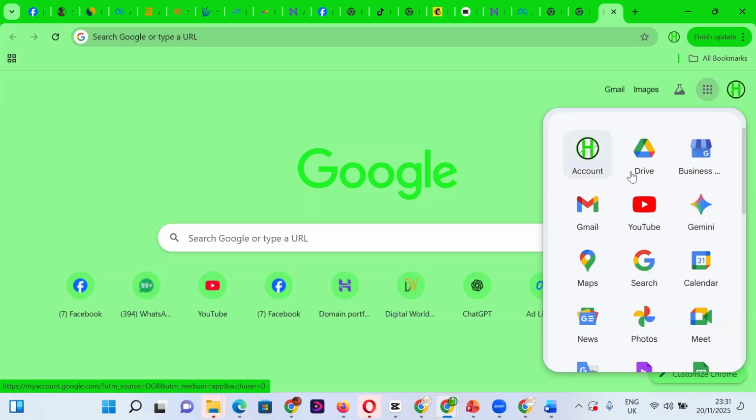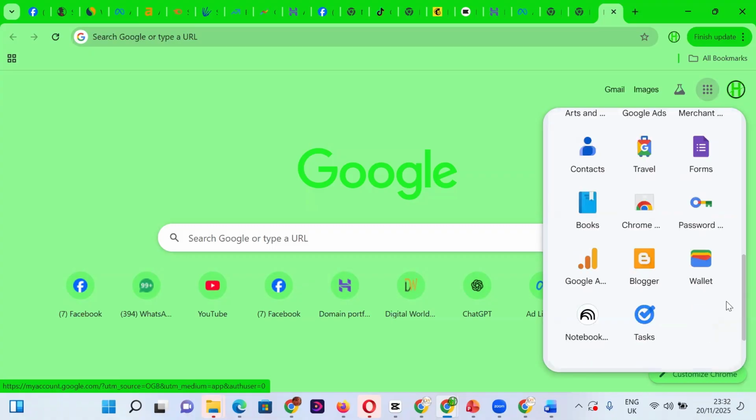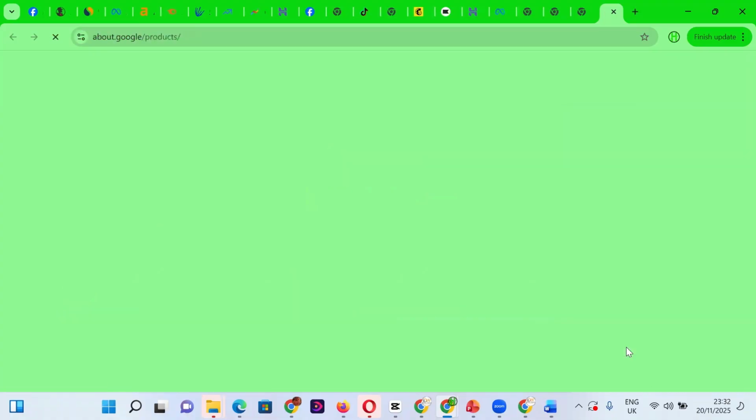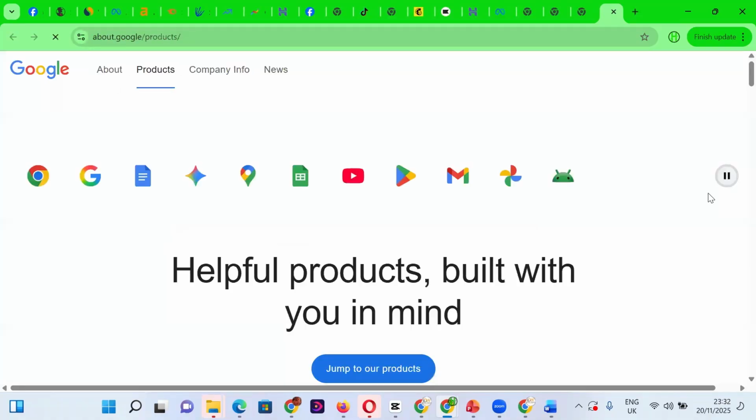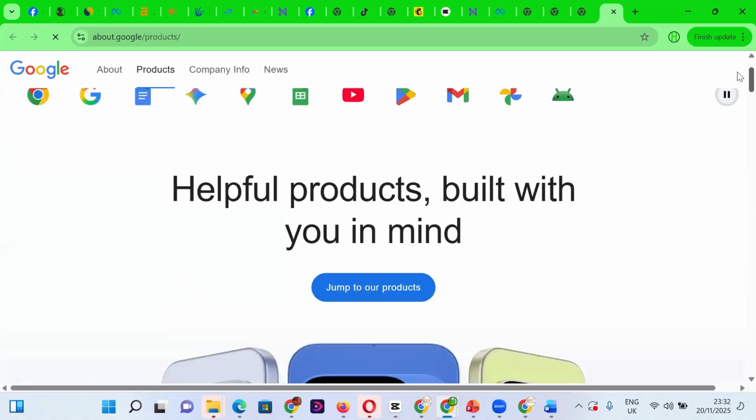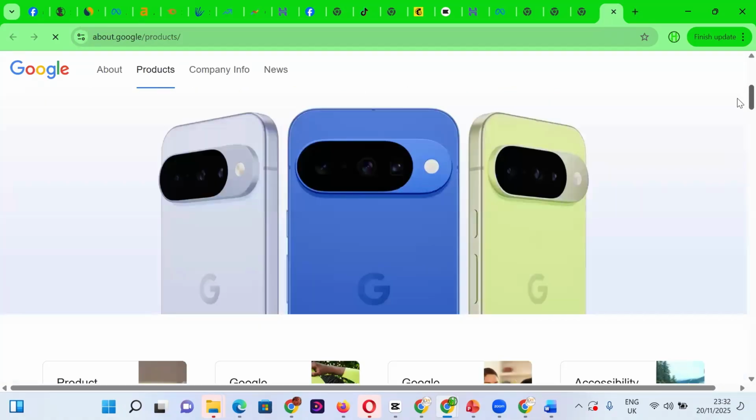Now, if you come here now, you can see this is Google Drive, this is the Google Business Profile, but this is not what really interests me. If you scroll down here, you're going to see more from Google. Now, just click on more from Google. Once you click on this more from Google, you're going to see a lot of apps, right? So many apps, all owned by Google. And there's a whole lot of things that you can actually do with them.